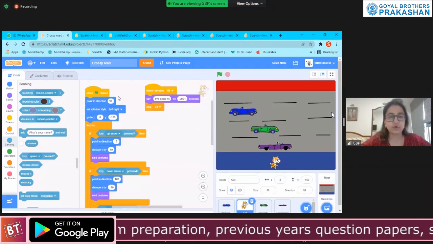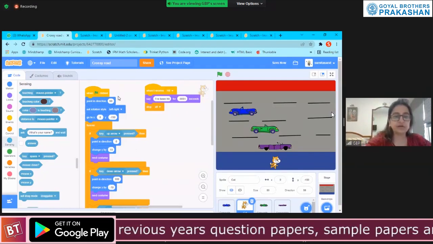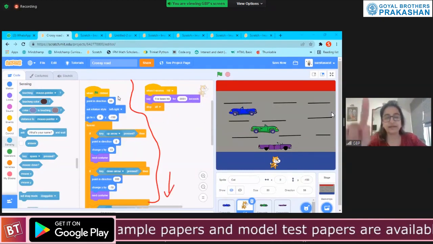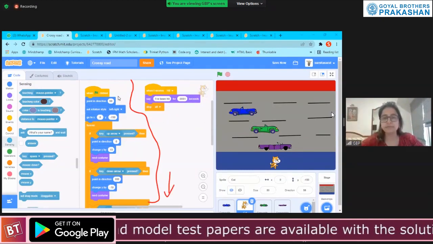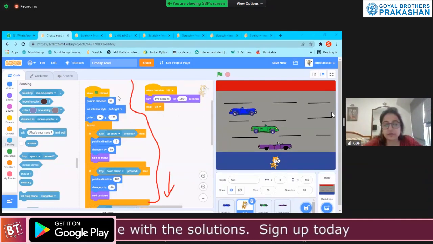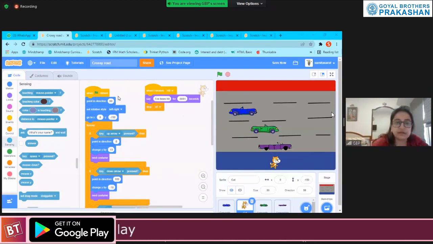So we had already coded this part. This part of the cat we have already coded. In fact, when I go down, the right arrow and left arrow are also coded. So I am keeping this on for a while. I'll explain where you get what. So please do it fast so that the others don't have to wait.